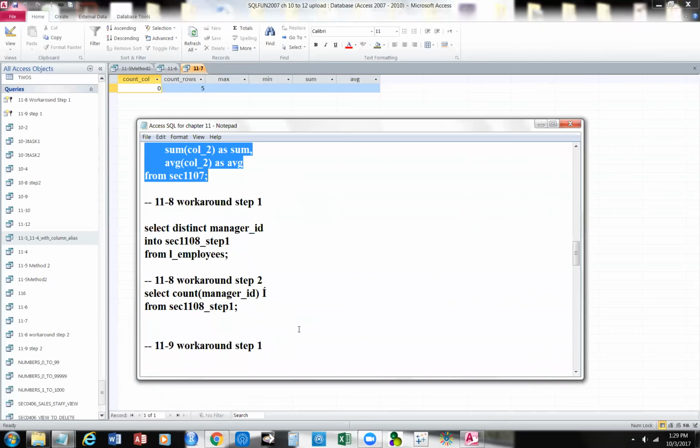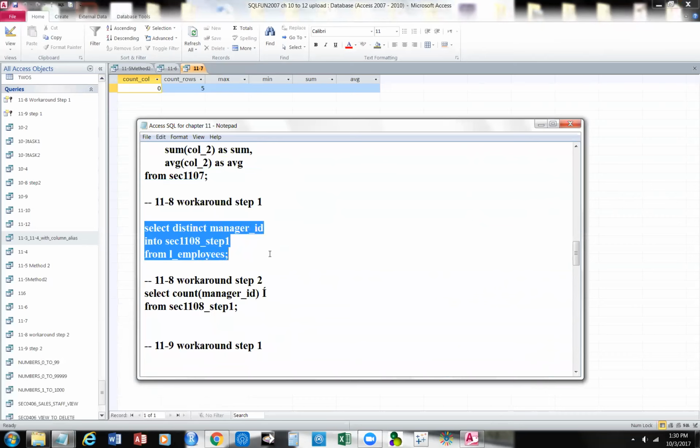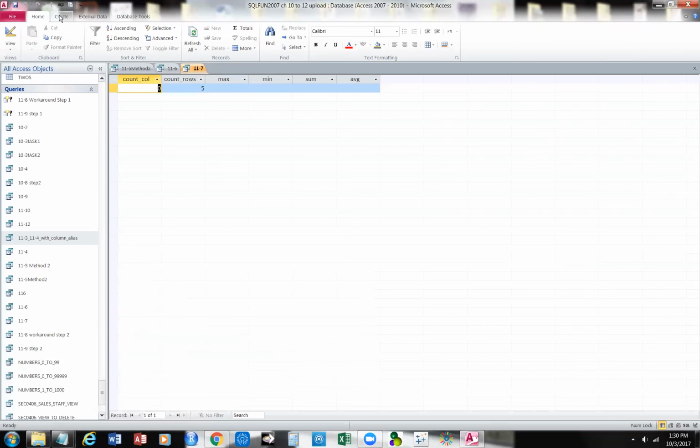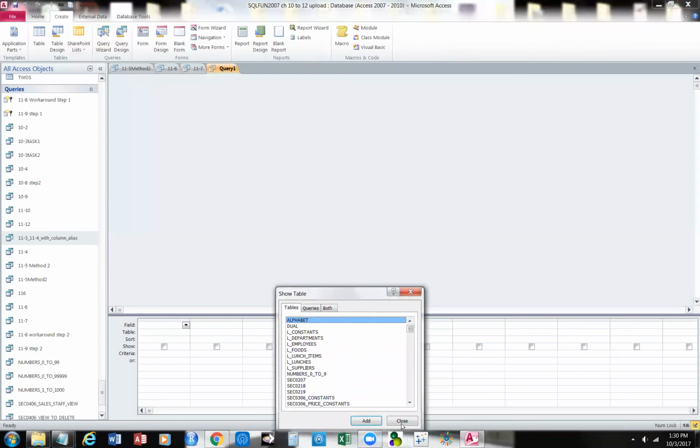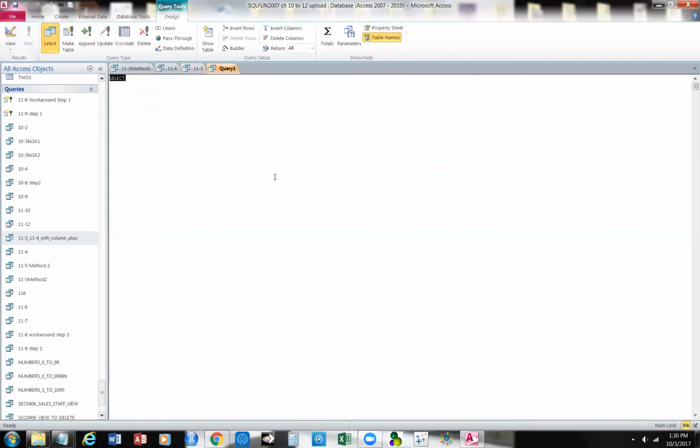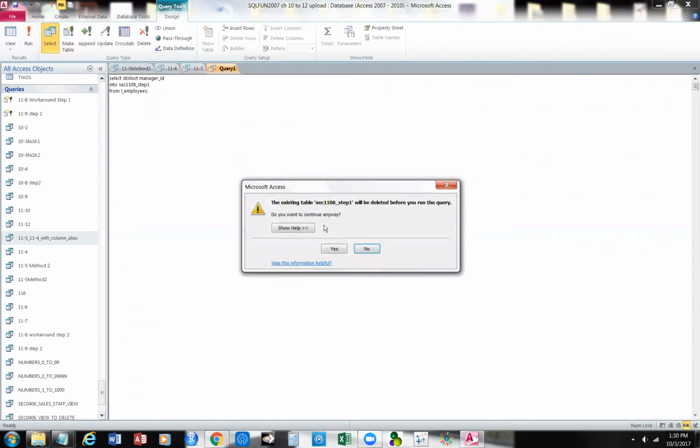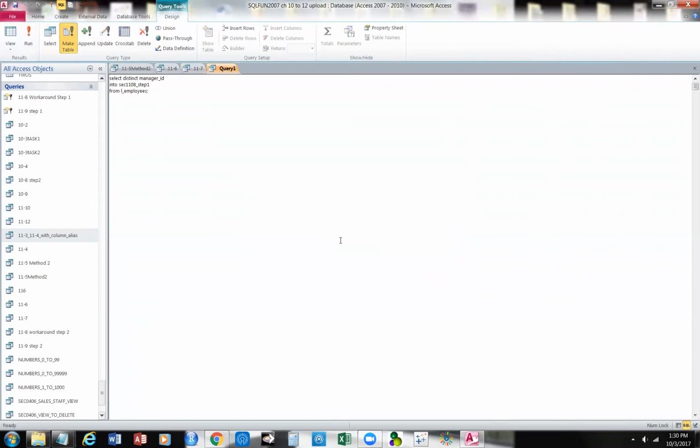You can do that in the GUI, and that's select the distinct manager ID. So we're going to take a stab at that and see what we get. We're using distinct here, a keyword. And so I click Create, Query Design. I'm going into a little more detail here. And we'll run it. And we have 4 rows, and we have that. So that is step 11.8.